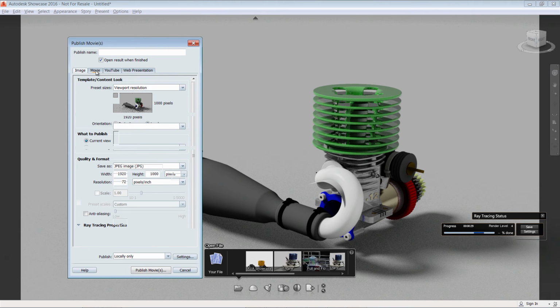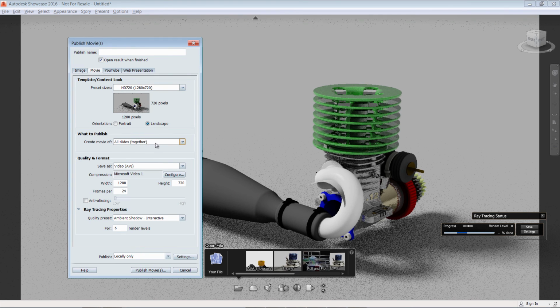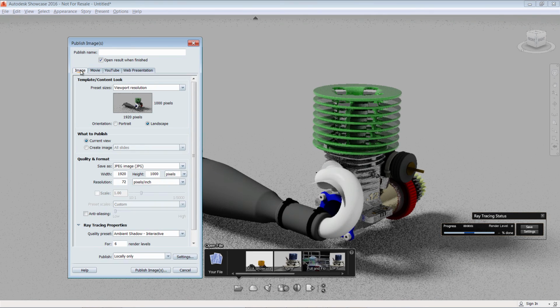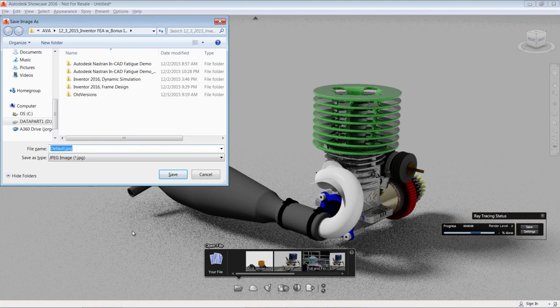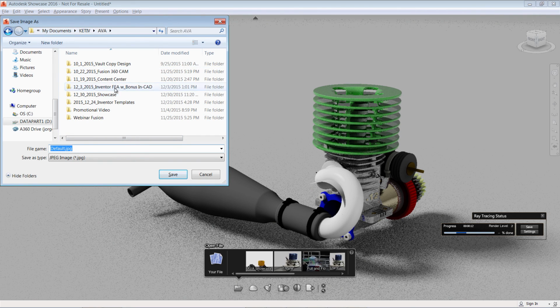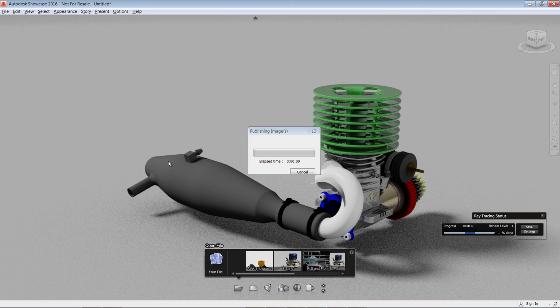There are a few other options here. We can always toggle to movie from here as well. We can post it to YouTube if you want to, even a web presentation as well. Let's go ahead and publish this image now. We can give it any name we want. We can still change the save file type at the bottom from JPEG, for example, to something else if we wanted to. And let's take a look at what this will actually look like in the end.